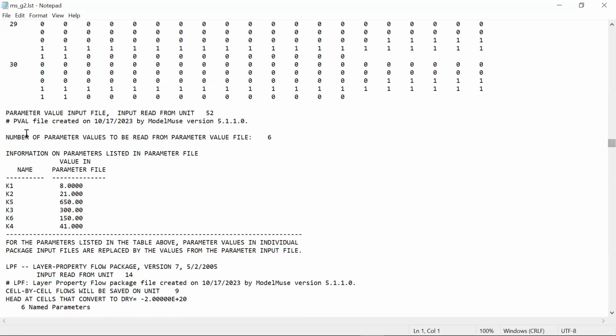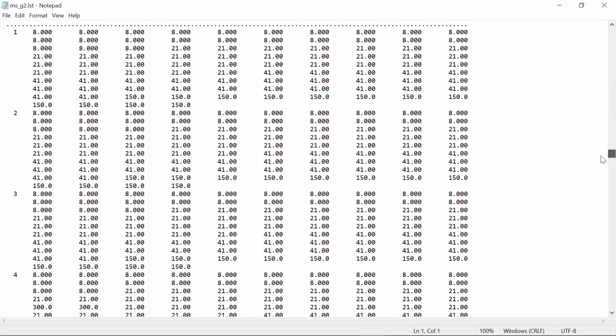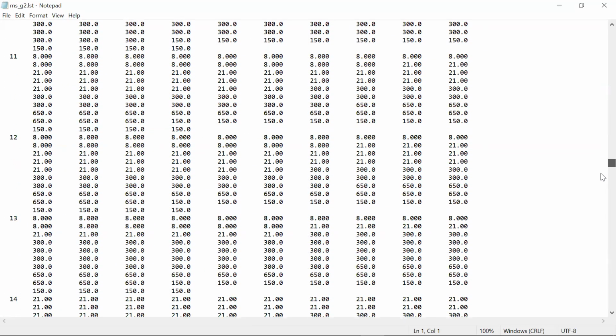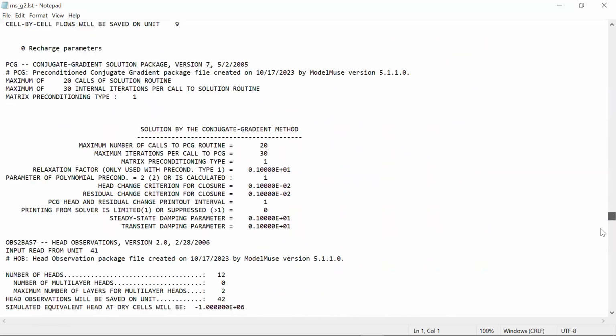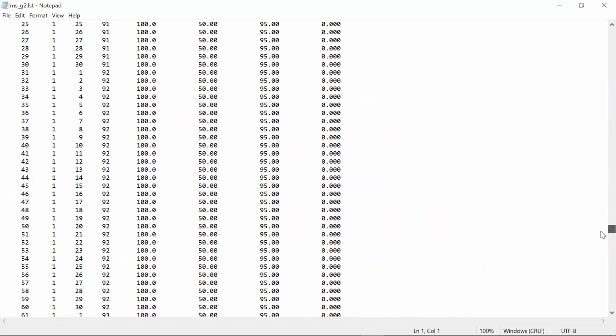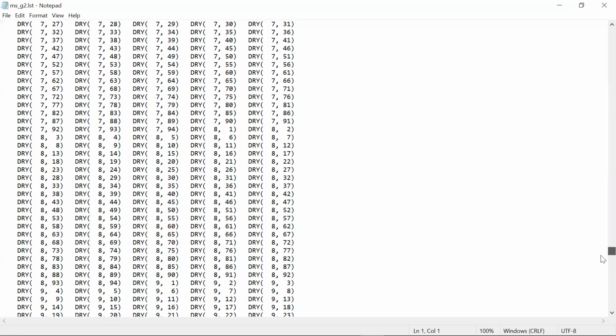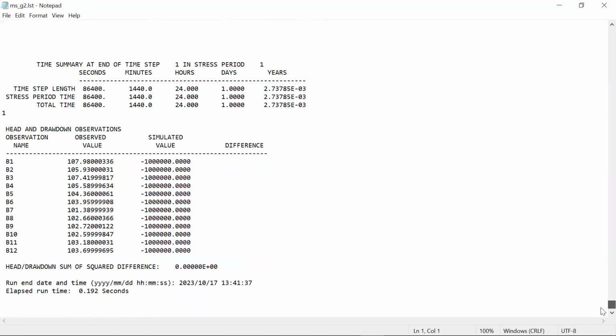Okay. These are your K parameters that you define, like 8 here, 20, whatever. Again, this is your hydraulic conductivity field here. That's how it would look. But anyway, I can just skip all this. You can look at these cells one by one, or all these things.